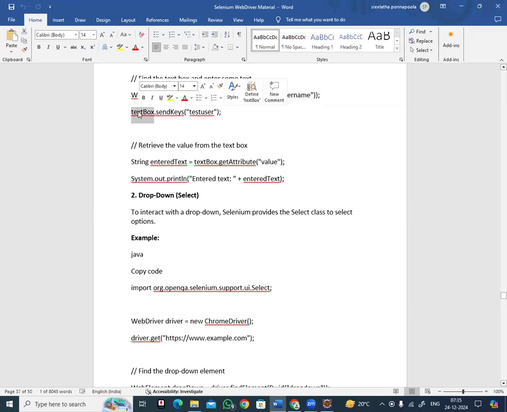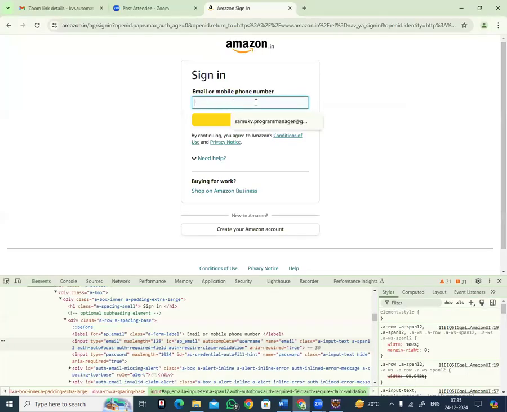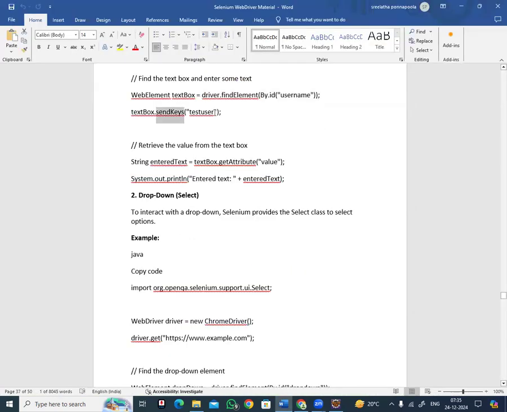So the textbox object, after identifying, we need to perform the action. What action? We need to enter the text, right? For that, we are using the sendKeys method. Okay. So this object identification is done. After that, that object dot sendKeys method. What are we entering? Some username, or in this text box some email ID or phone number. So that text, that value, we enter here in the sendKeys method.